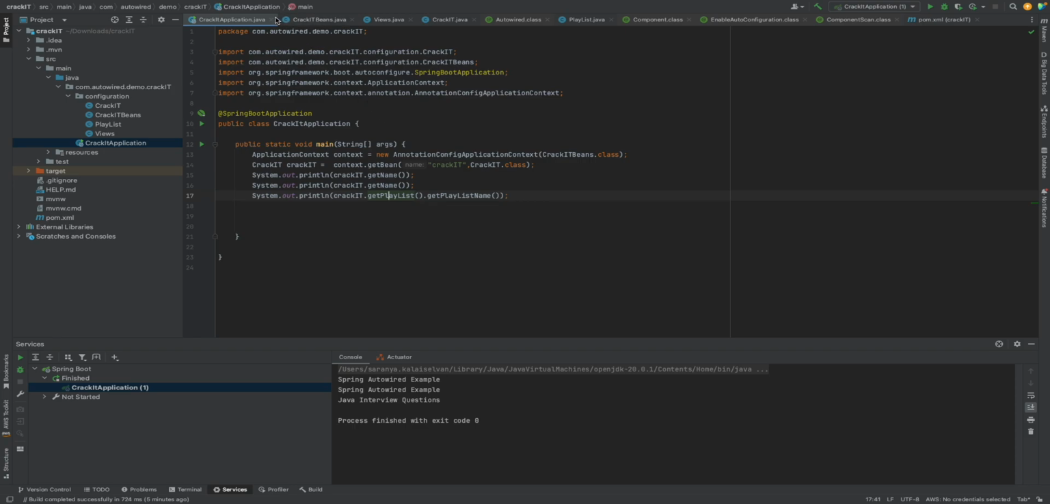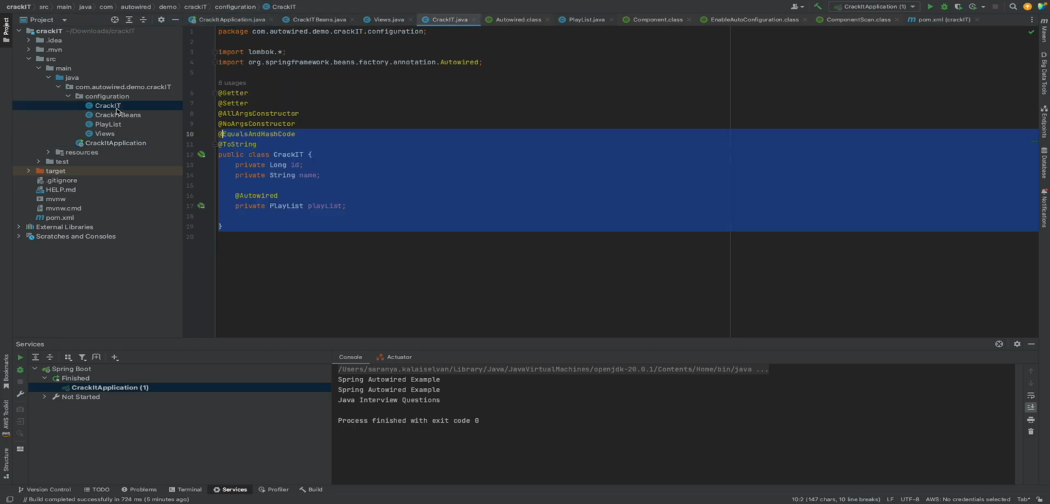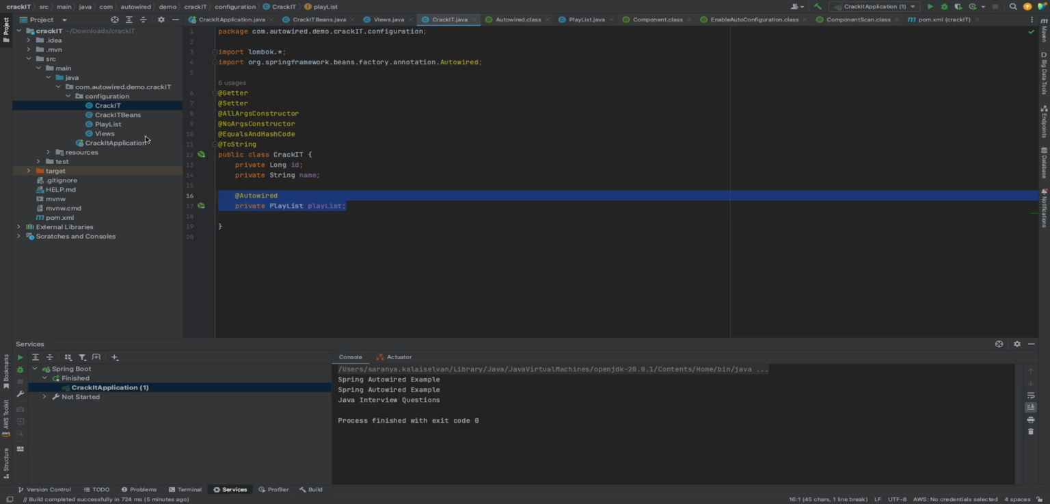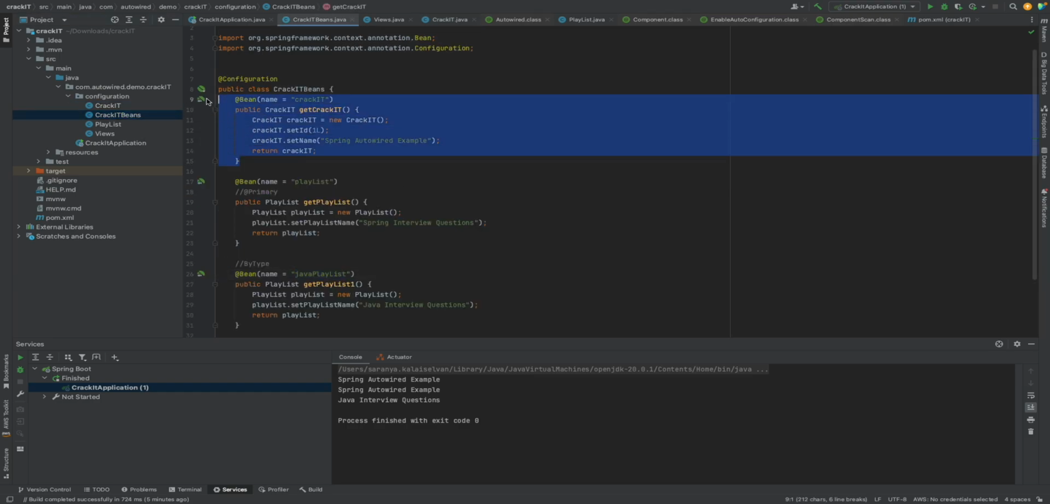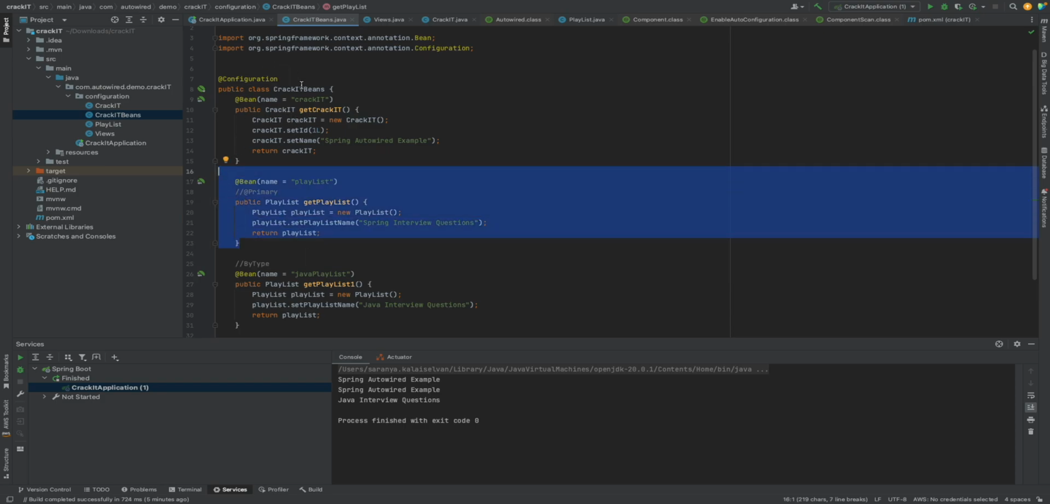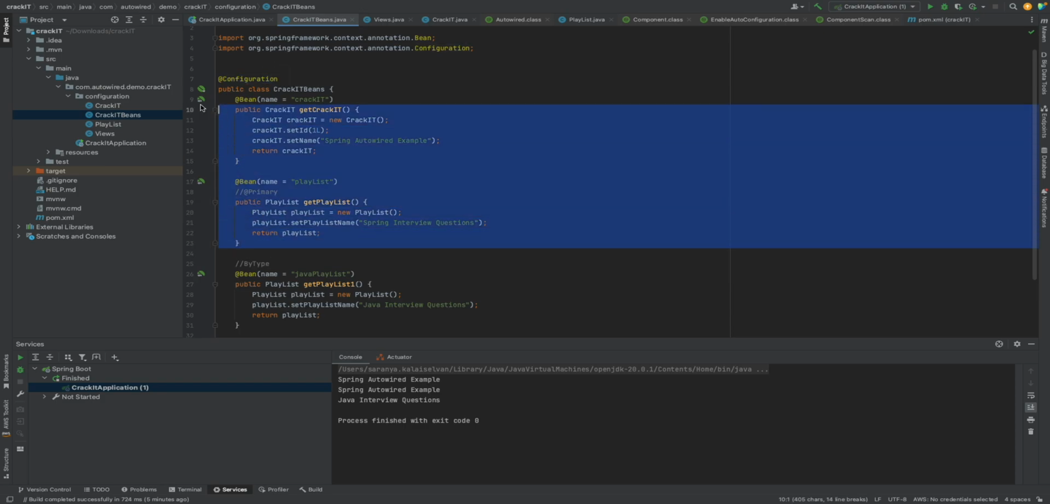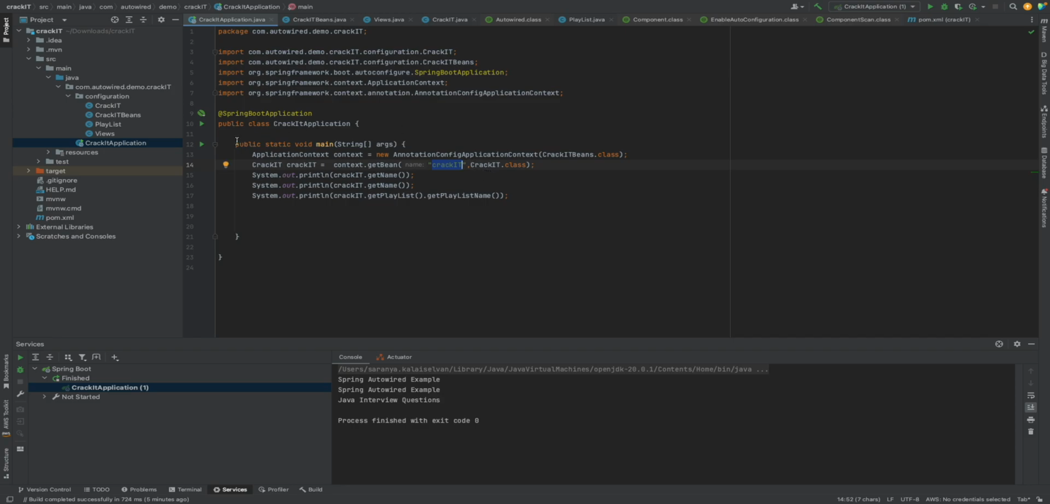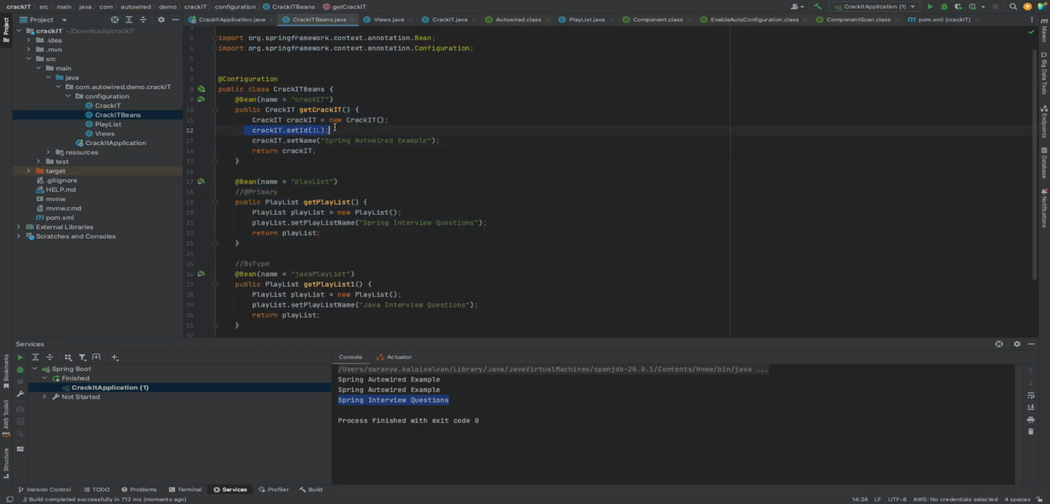So what will happen now? Overall, we have a Crackit class, we have given @Autowired for this playlist, and we are creating the Crackit and playlist beans, and we have given @Configuration to inject these beans into my Spring container. I am trying to get the Crackit bean from the container, or the application context, and I am printing those values here. Let's see what happens. If you see here, I am getting Spring interview questions for the value of playlist.playlistName.